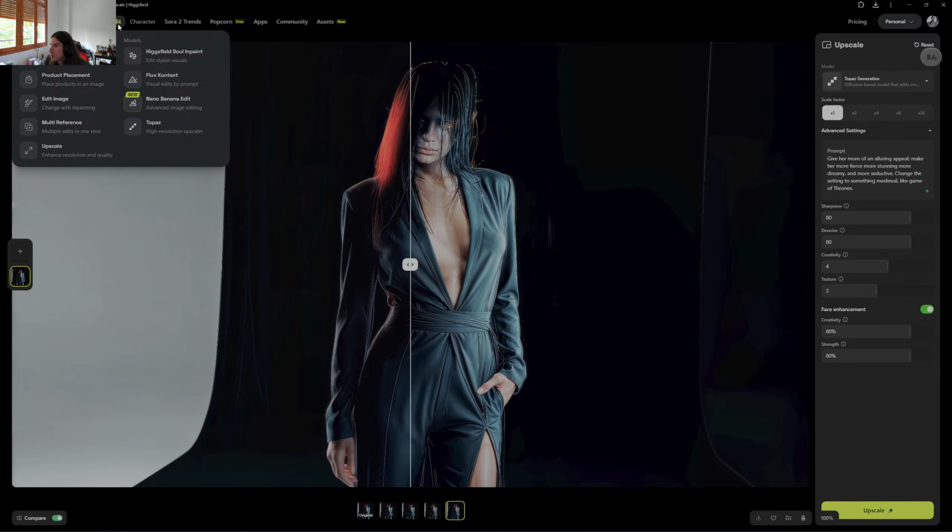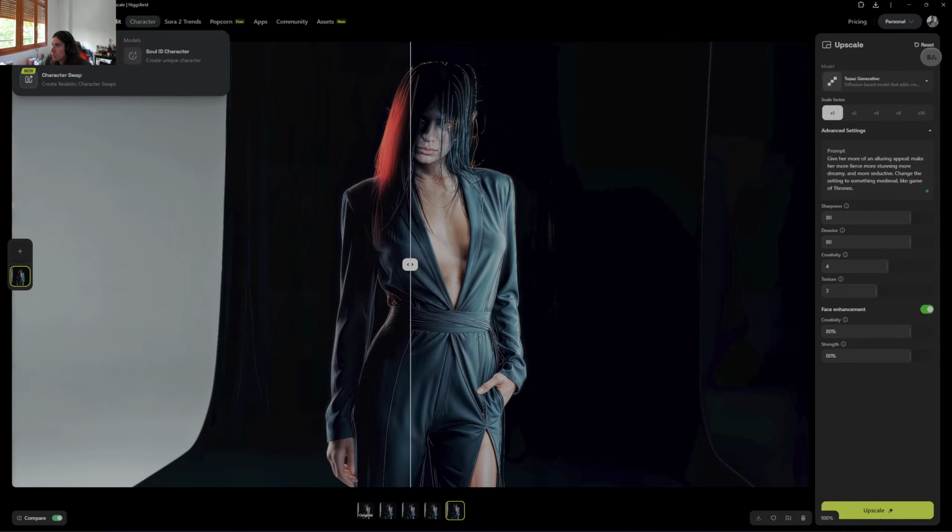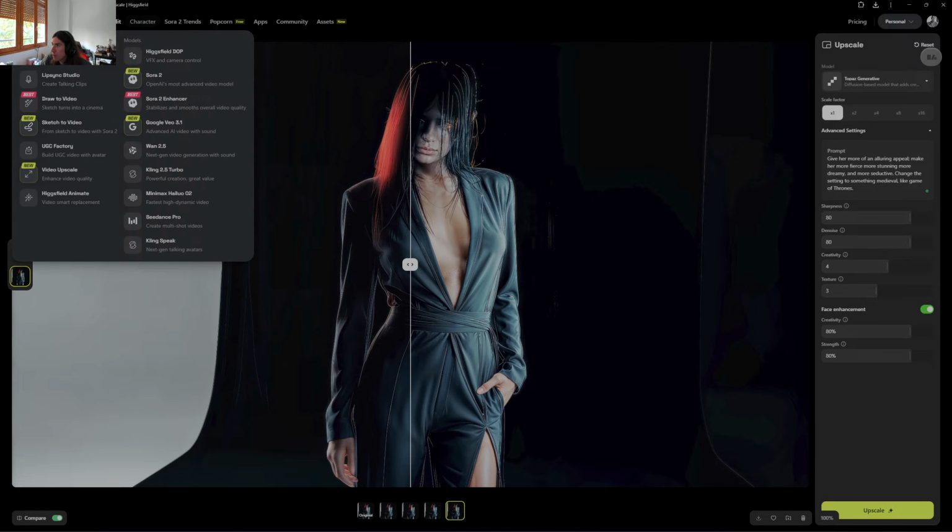So obviously you have all this, and obviously you have the edit, so the product placement and all that type of stuff, which I've already talked about. I've done the character swap and face swap. I've done the lipstick studio, and I've done video upscale. So you can even, interesting, another example would be, okay.